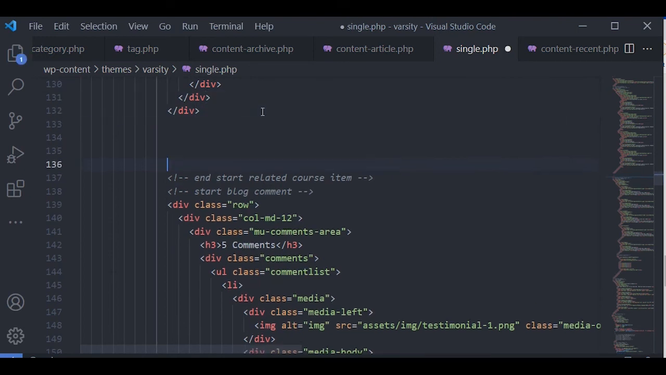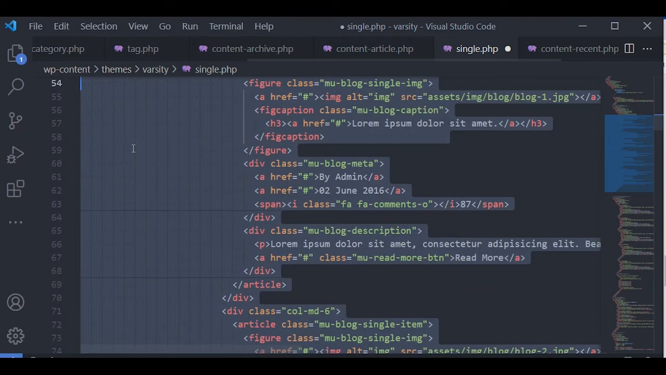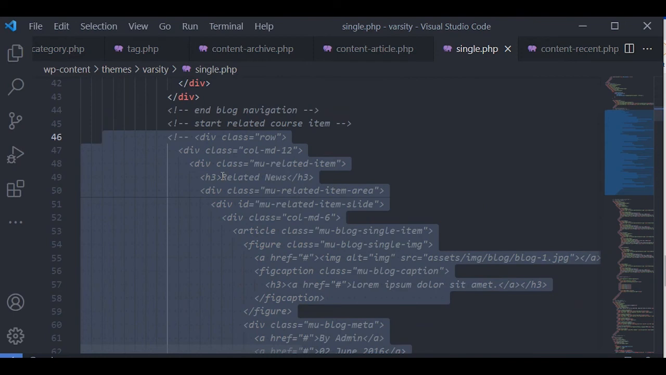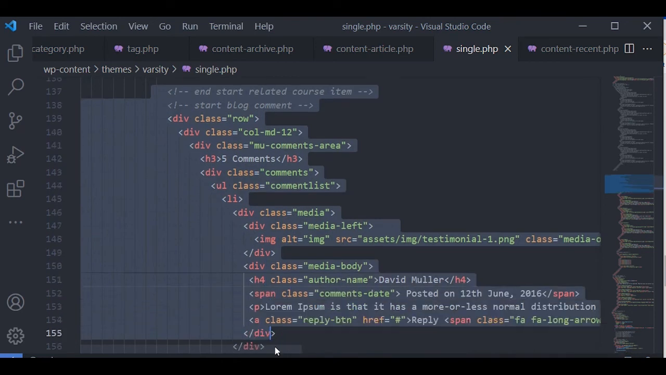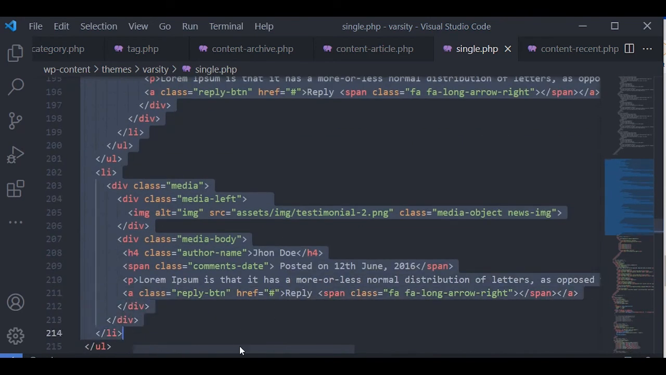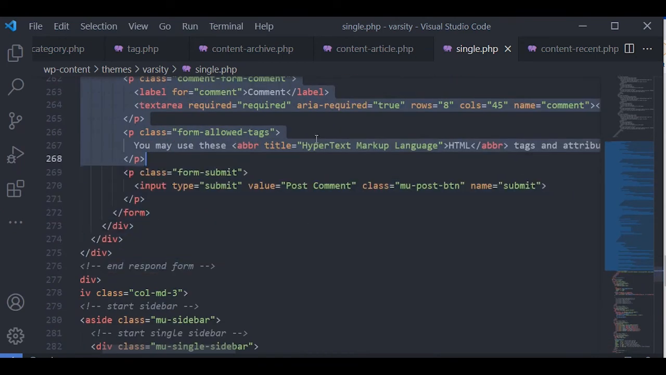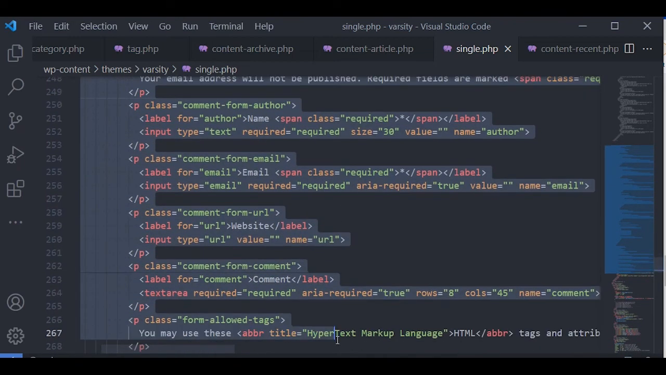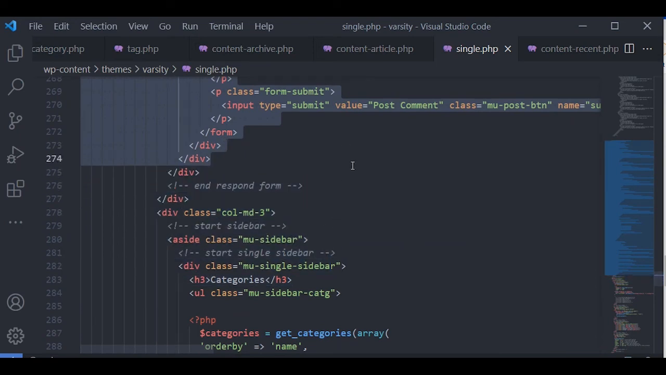So first off, we are going to get this comments template. So I guess let's first highlight this. We are only interested in the comments template. So this one starts from here, then it ends right here. Let's also take the comments paging, but we are not going to be handling them in this video.